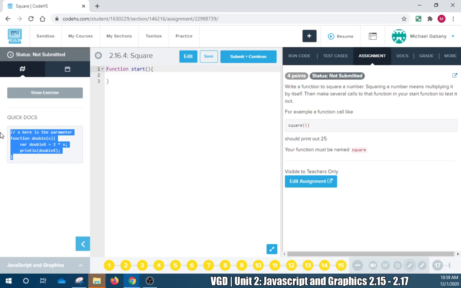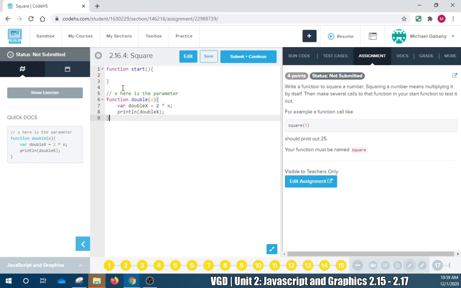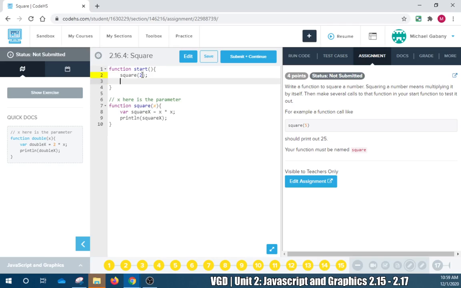Write a function. So I'm gonna write a function here. Function is double. Several calls to that function. Start function. Test it out. Function, okay, must be named. Variable square is x. Square 2. Square 3.